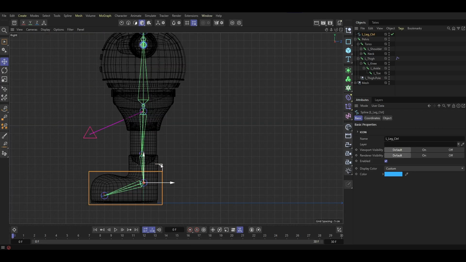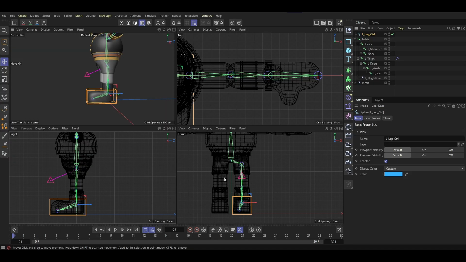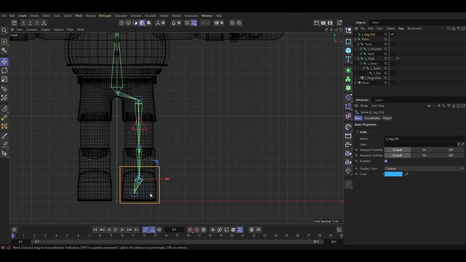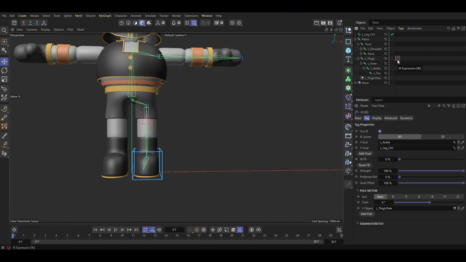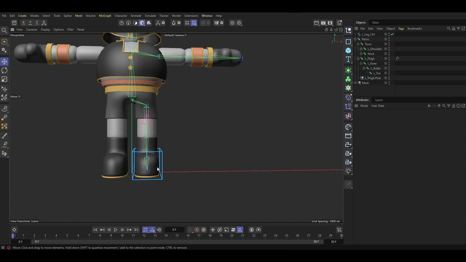Now, you can move the controller and see that the IK is working fine. But when you move and undo, you might see something is not right. This foot joint is slightly misplaced. To fix it, go to the IK tag again and change the pole vector from auto to X. This will fix the issue. Now it's good.